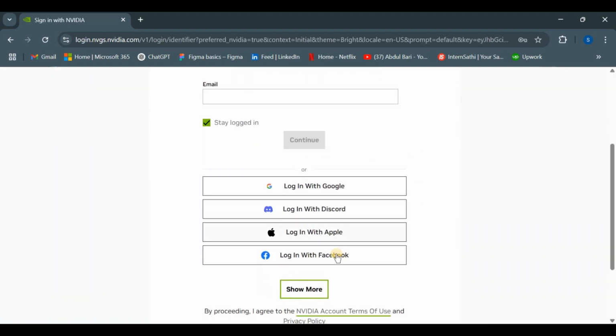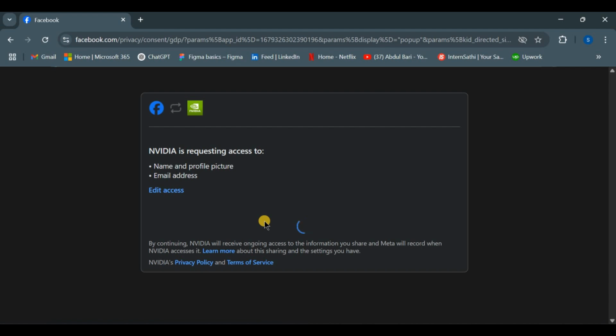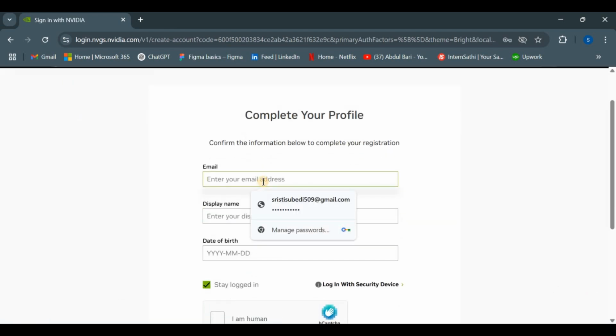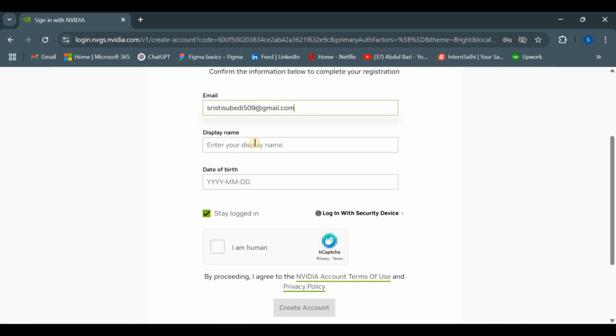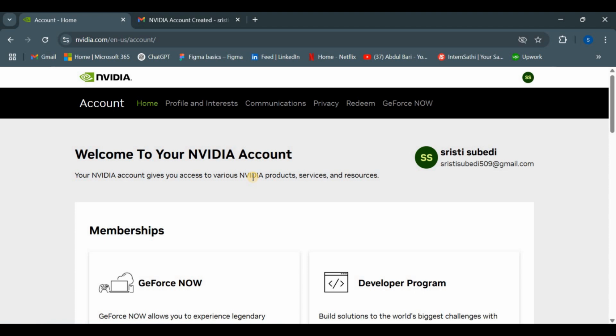Now you can see many options to log in. Tap Login with Facebook. Nvidia will request access to your Facebook account. Once the access is granted, you will need to enter your email address, your display name, and your date of birth to complete your profile. Once it's done, tap on Create Account.